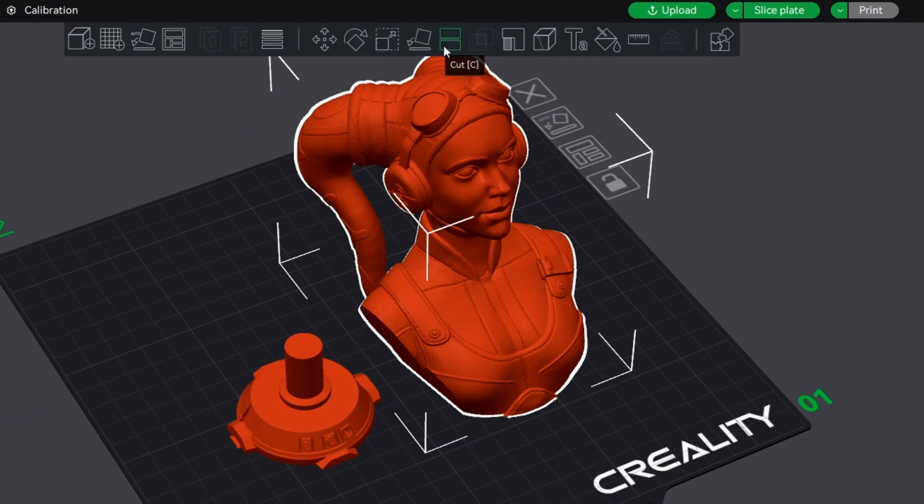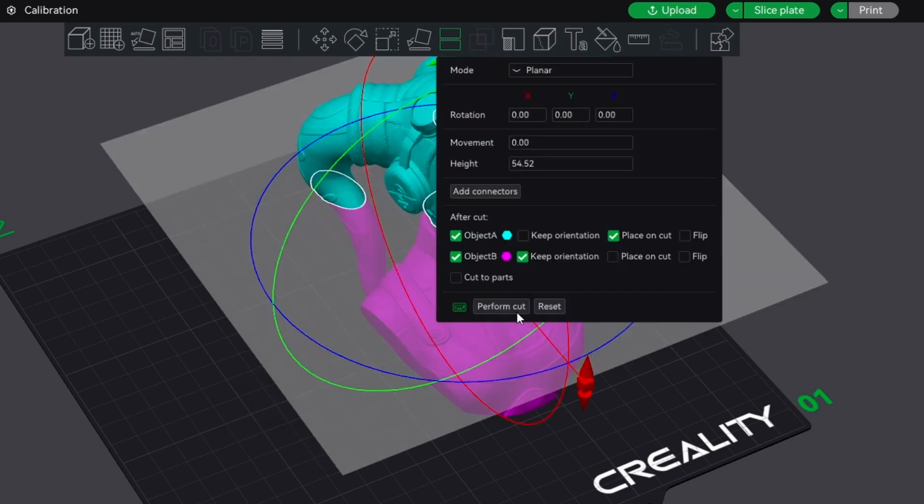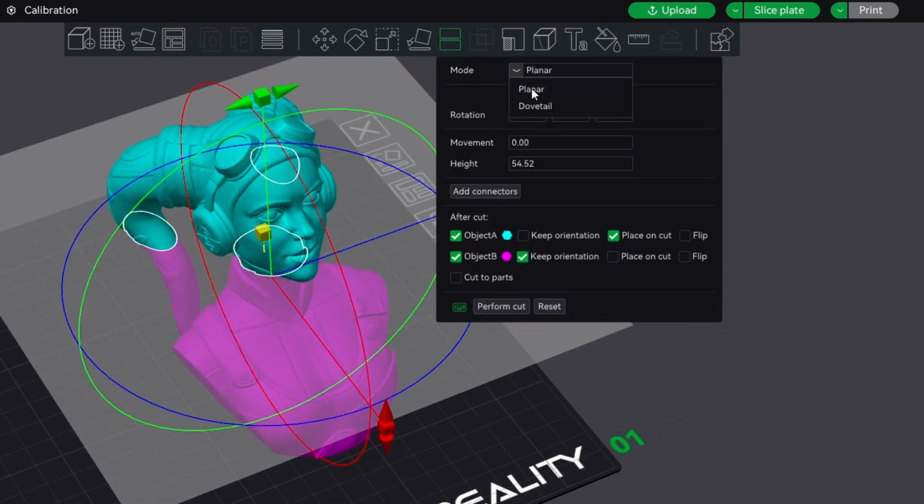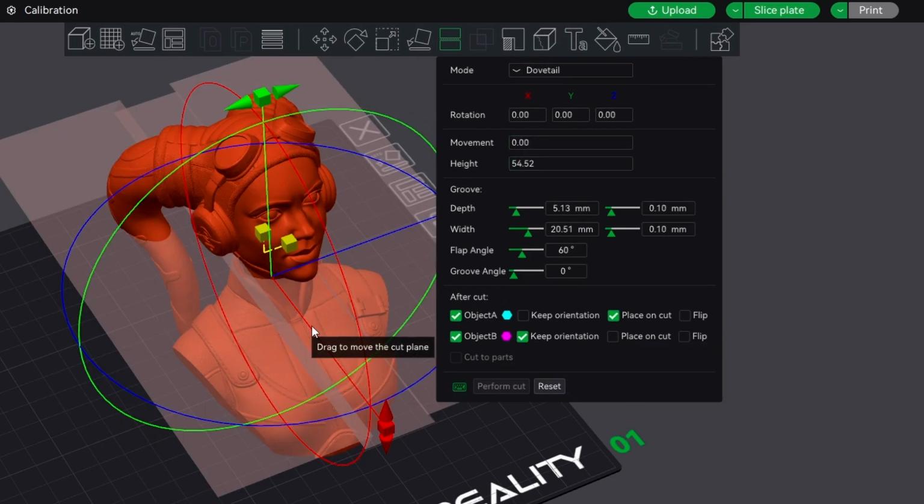You can also split models here. If you click on it, you can cut it into smaller parts as well. You have two options for splitting the models into smaller parts: planar, meaning one clean cut, or dovetail, which looks like this, so that you can shove the parts together as a dovetail. You have different kinds of settings to play with. I'm not going to deep dive too much into it, but it's something for maybe a future video.